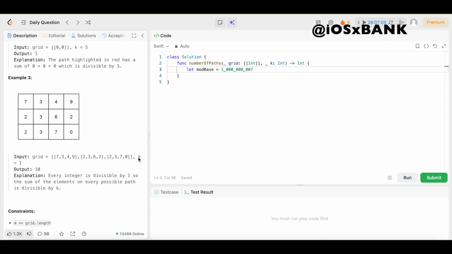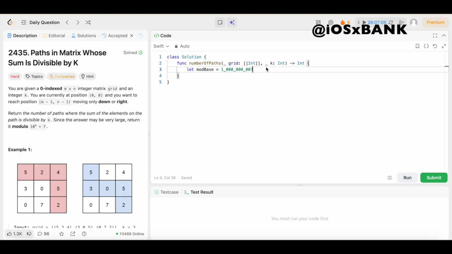So in this case, since k equals 1, every path that we take is going to be divisible by k because k equals 1. So I guess there are 10 different paths we can take to get from 7 to 0. So that's why the output is 10. I hope that makes sense to y'all. And now that we understand the question, let's get into the fun part, the actual solution.